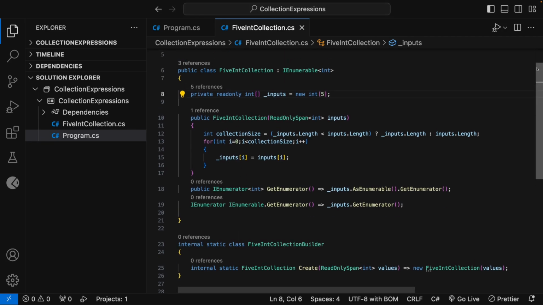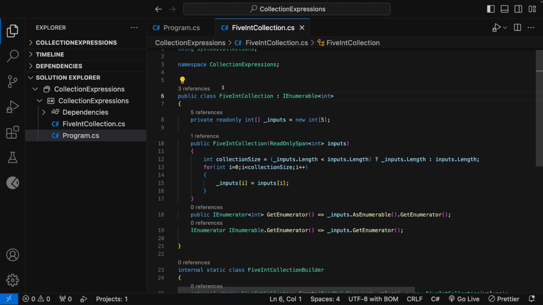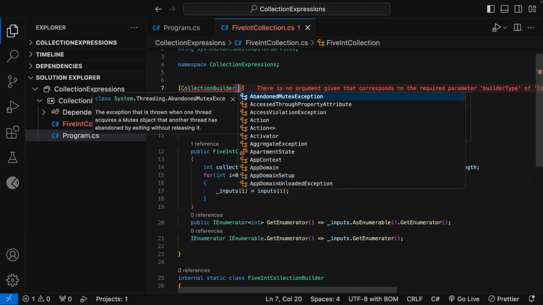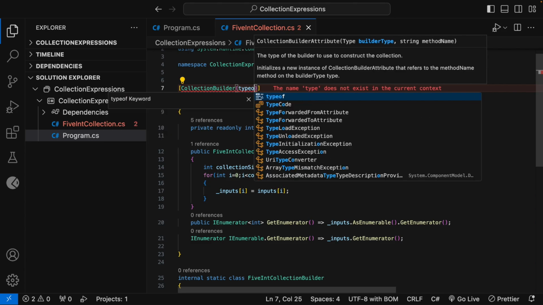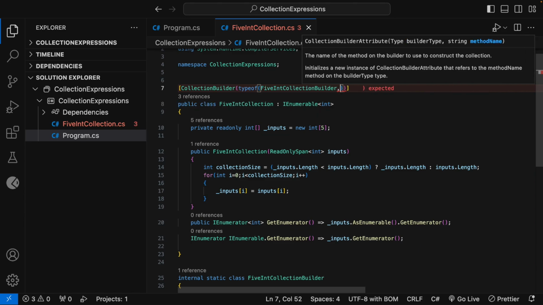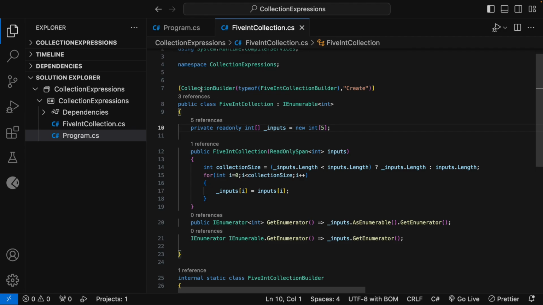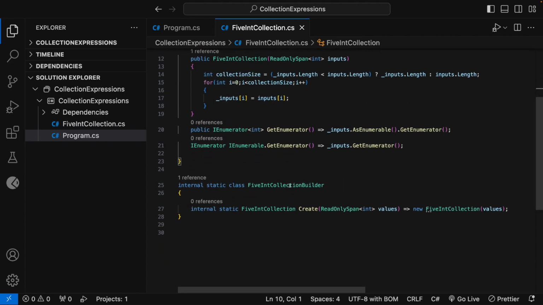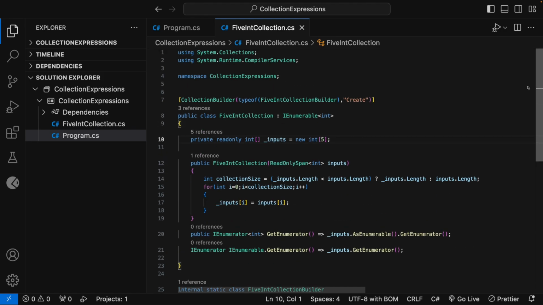Now the last step is to decorate the 5int collection class with the collection builder attribute. You can say CollectionBuilder, and here we need to pass typeof 5int collection builder, and the second parameter we need to pass is create. Basically, I'm telling it, this is the collection builder, 5int collection builder, and go and execute the create method inside the 5int collection builder. That's what the collection builder attribute does.